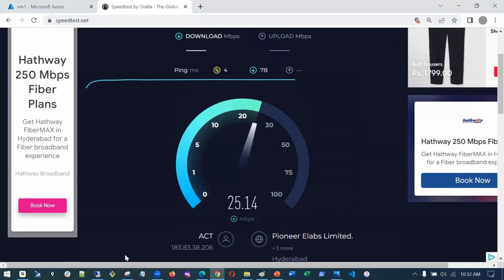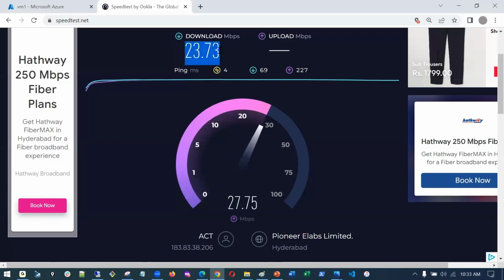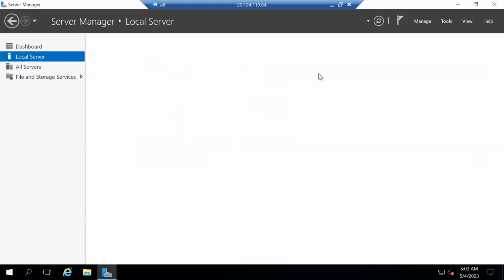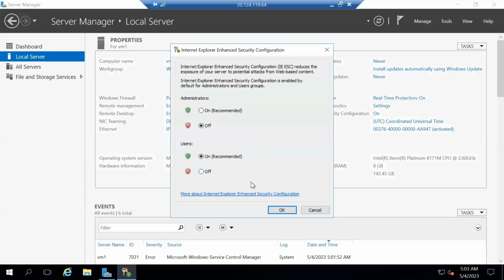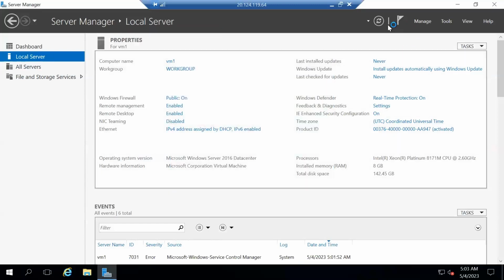Okay. So if I do the speed test in my virtual machine, how much speed can I get? Can somebody guess? Same. Okay, you see 23.73 Mbps is the speed, and upload is almost the same. Correct? So let's open the virtual machine. I'll do a small change here now. I'll go to local server, the server manager, and go to Internet Explorer settings. I'll cover this in real time. I'm doing a small change.